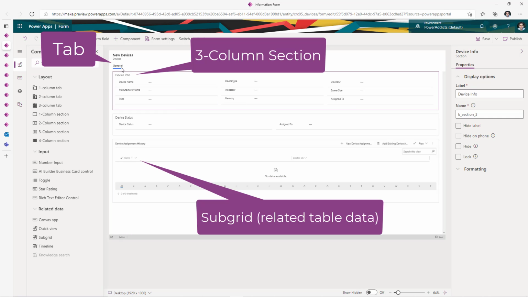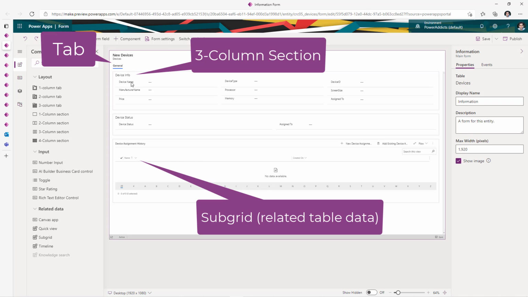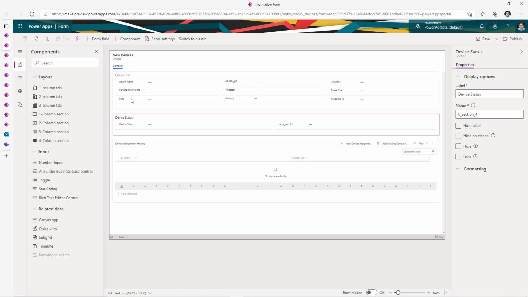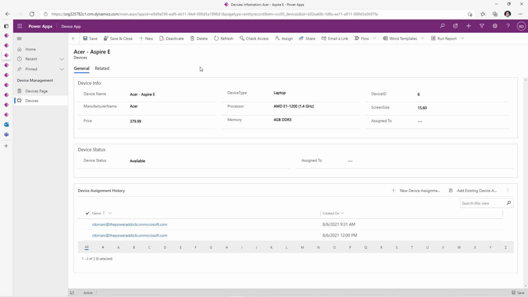In my case, I just have one tab called General. I have a couple of sections and a subgrid that shows the device assignment history, which is my related table. Once I have completed customizing my form, I will just go ahead and click on Publish. And back in my model-driven app experience, my form is automatically updated and I can see the changes right here. I added that column assigned to, that column is available here.